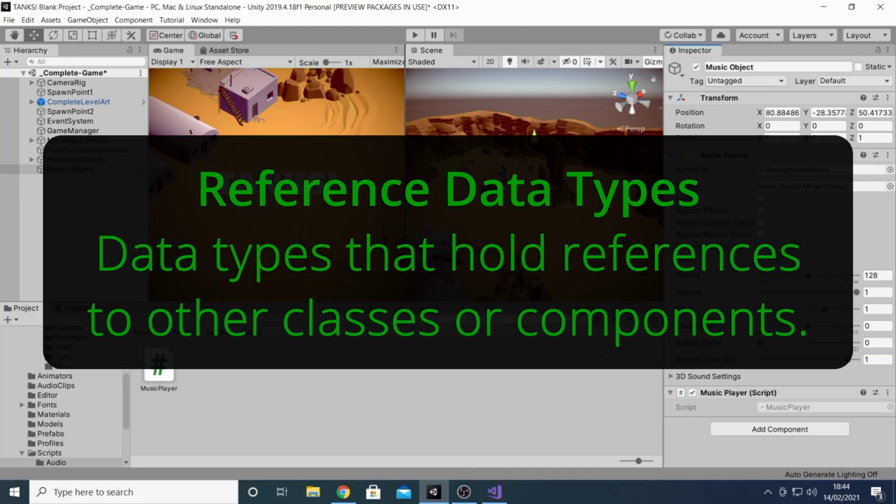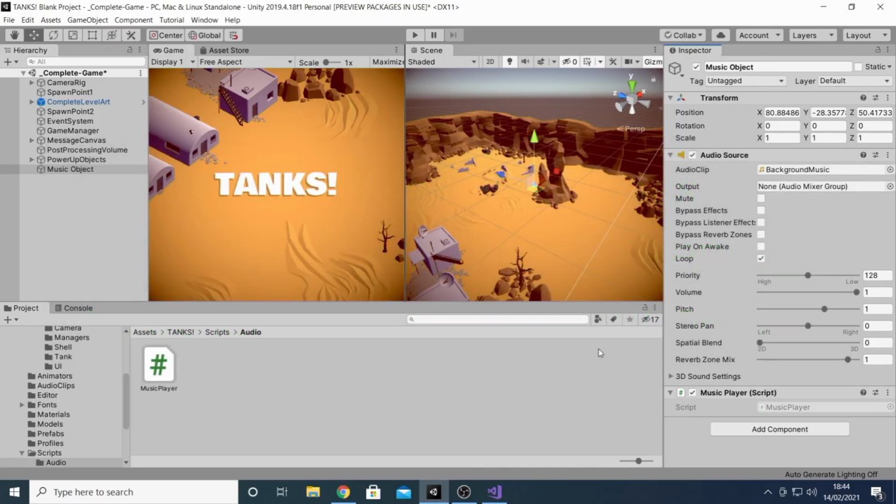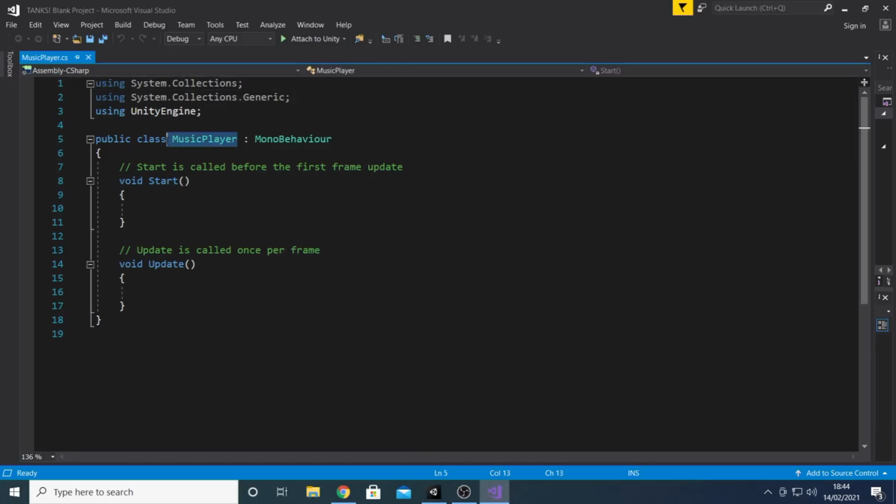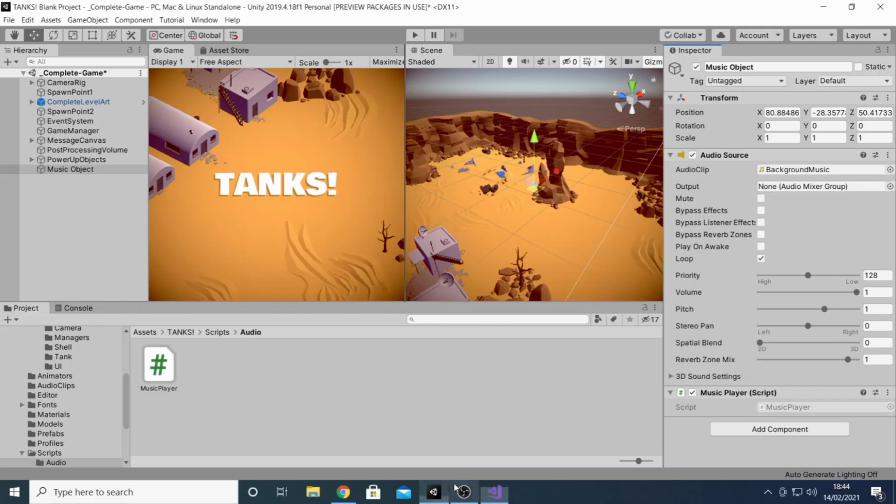A reference data type allows us to reference other classes in Unity. Now, every component in Unity is made up of its own code containing a main class, just like our scripts do. These classes are given the same name as the component itself, just like how the main class of each script we create has the same name as the component we create out of it.